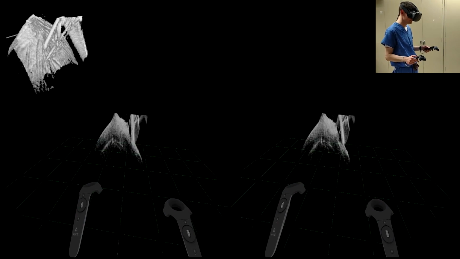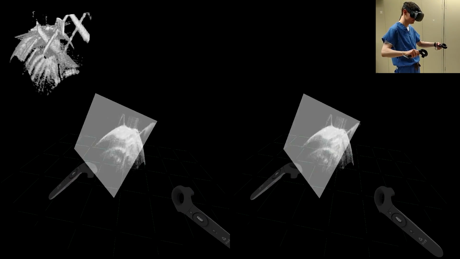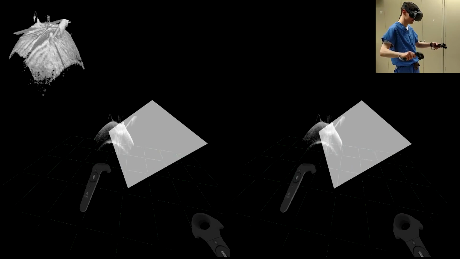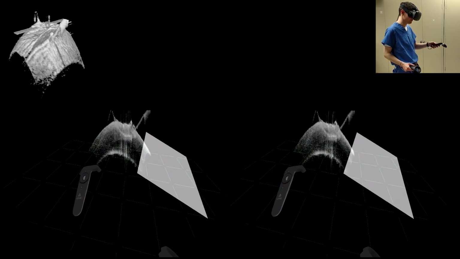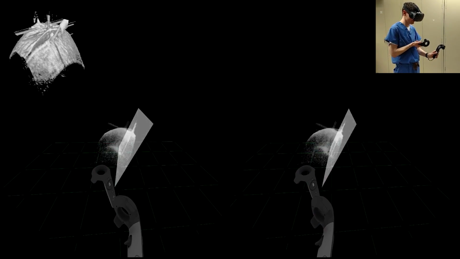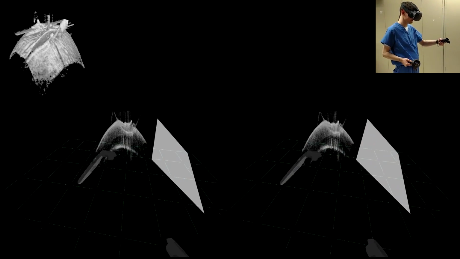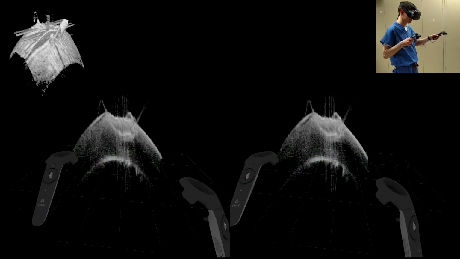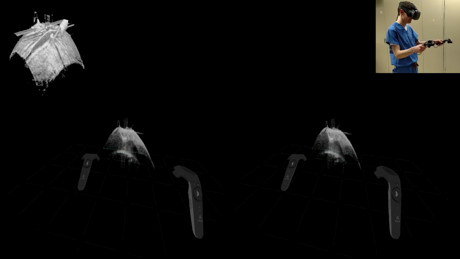Here the immersed user watches as a needle is inserted into a porcine cornea. With careful placement of cut planes, the user is able to reveal the needle bite depth. Using the VR controllers, the user is able to rotate the volume as needed to obtain an optimal viewing angle.